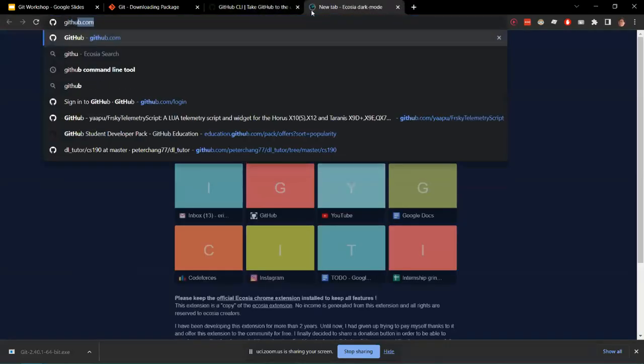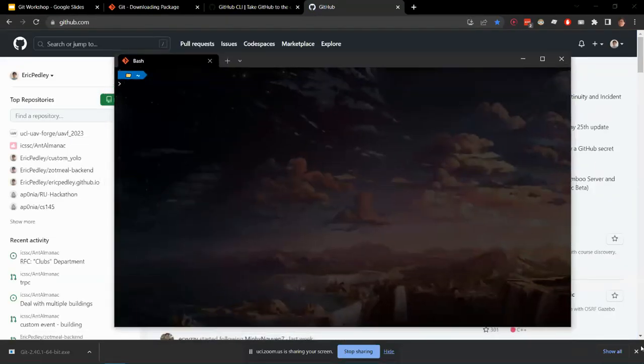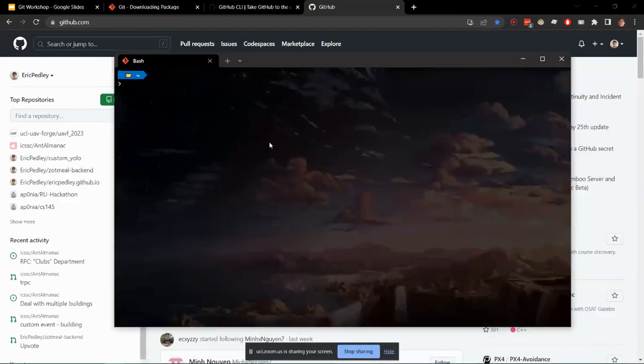I'm going to go to github.com, getting ready to make a repo. And then I have my terminal window open. Is this big enough for you guys to read? Okay. Who still doesn't have Git set up on your computer? Okay, everyone's ready? Sweet. So first I'm going to make a folder for my project. I'll just call it workshop. I'm going to go into it.